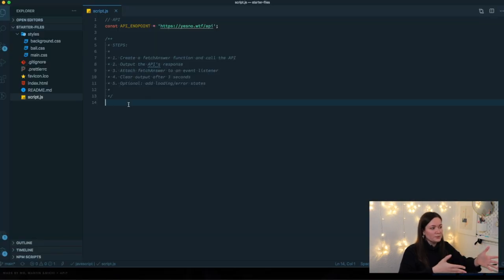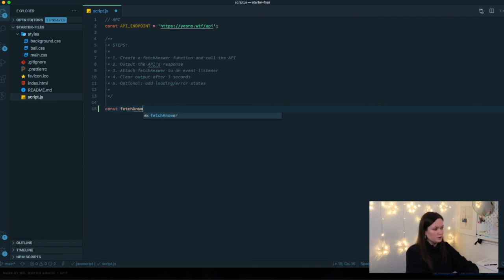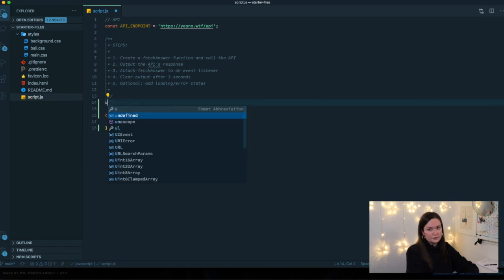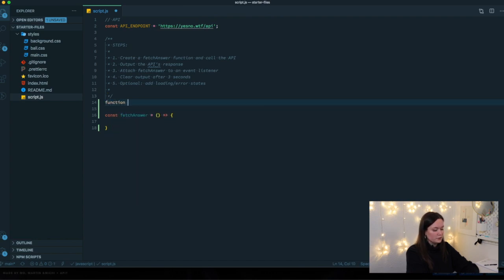Okay, so we have steps here which we could follow and make it a little bit more structured. First one, create a fetchAnswer function and call the API. Let's go simple about that. const fetchAnswer. This is an ES6 syntax. If it's not ES6, you would write function fetchAnswer. Those two things are very alike. They have their differences, but for the moment it doesn't matter.